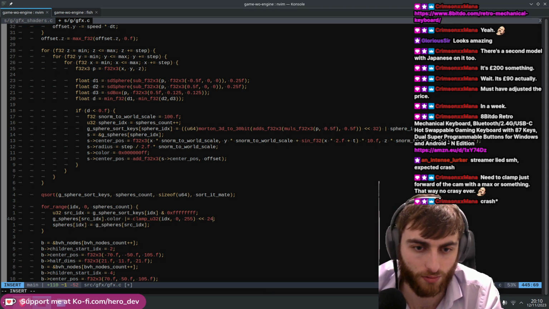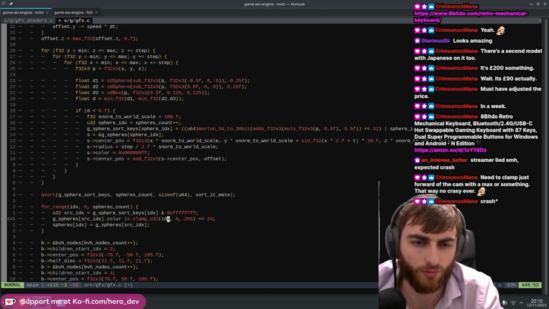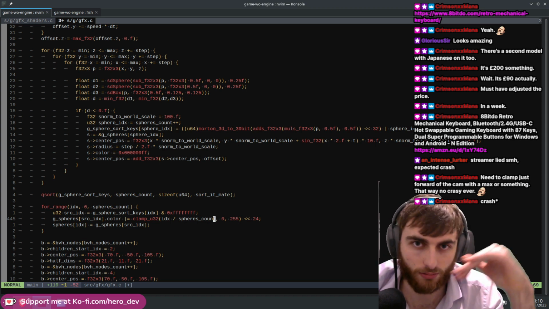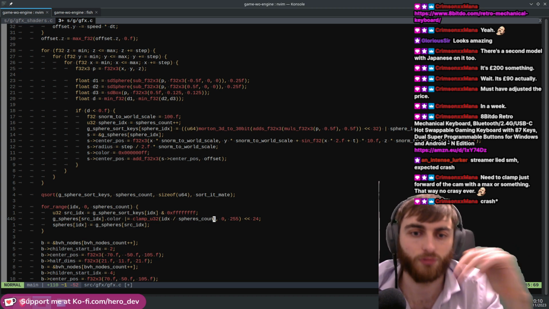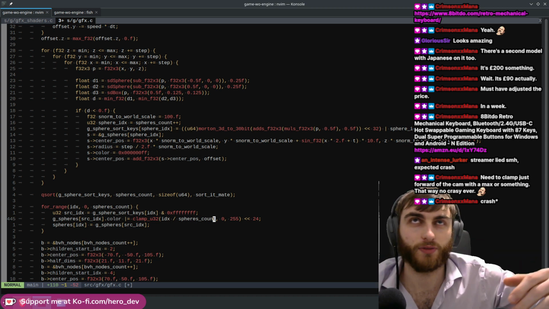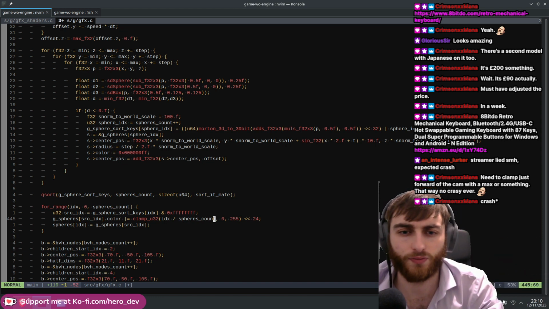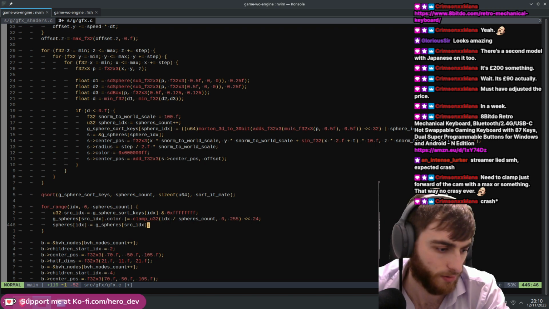So 24, and then we need to divide it by something. You may divide it by the spheres count or something. So we'll see it happen, but then the stuff on the far right will just be all red. We'll see it happen at the beginning though, about 255 of them, something like that.